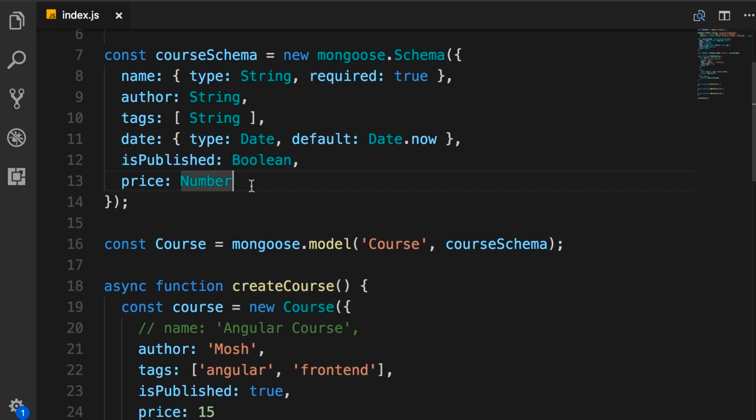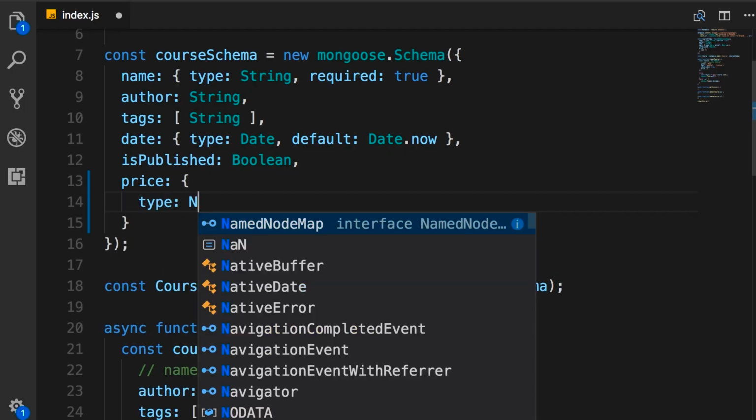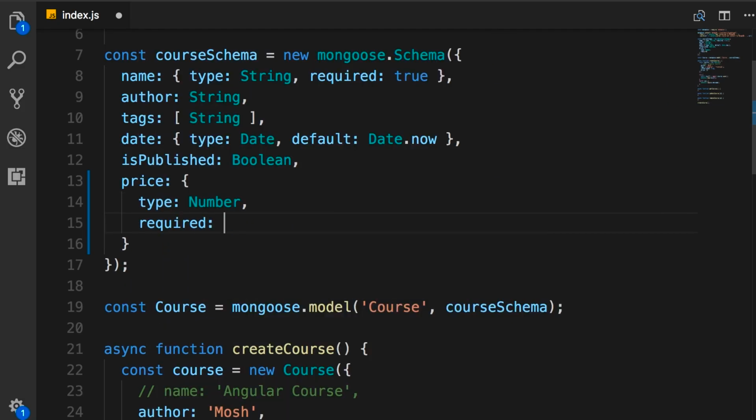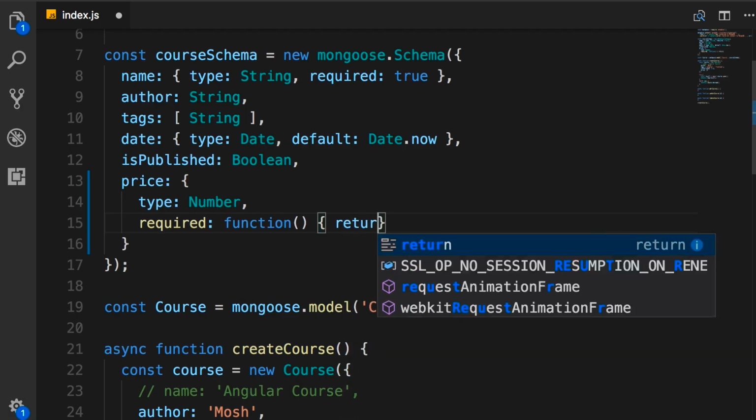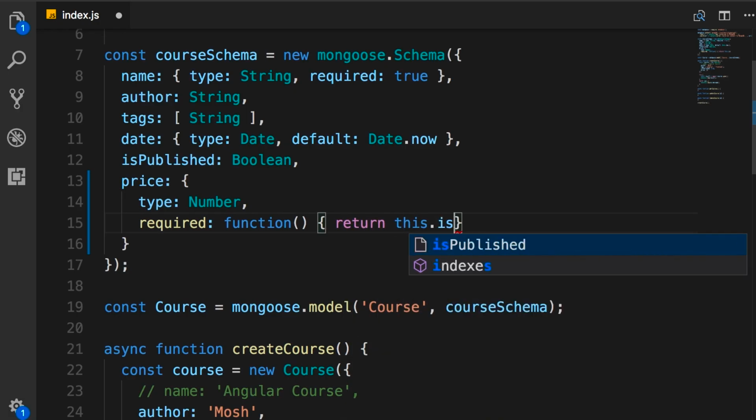For example, let's imagine price is only required if the course is published. So let's add the required validator here. First, we replace number with an object, set the type here, back to number, and then set required. Here we need to pass a function, and in this function, we return a Boolean. So we return this, to reference this course object, dot is published. So if is published is true, then price will be required, okay?